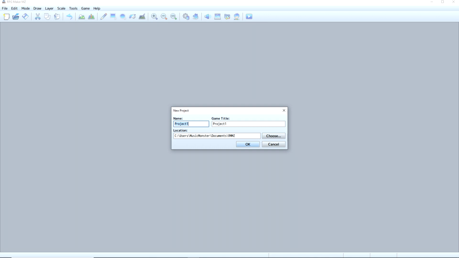On this window, Name is the folder name for the project. It cannot be changed once the project is created. Game title is the name you assign for the game, which can be changed at any time.